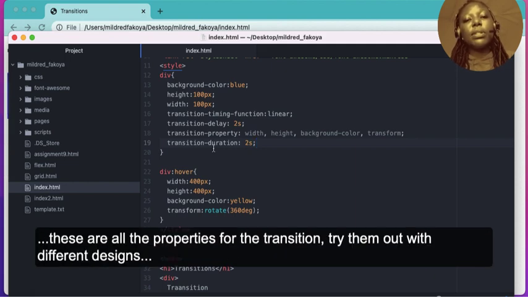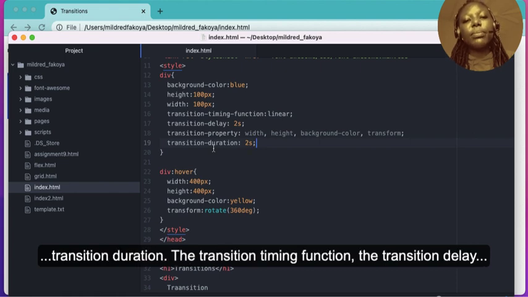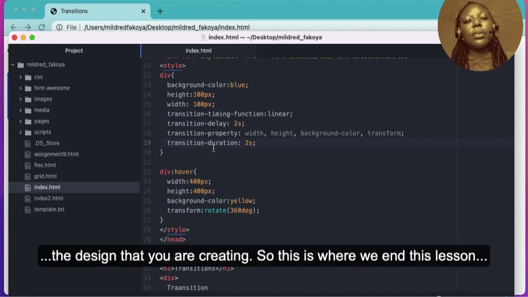So try them out with different designs. The basic rule is that you have to have a transition property and a transition duration. The transition timing function and the transition delay property are optional for you to use based on the design that you are creating.